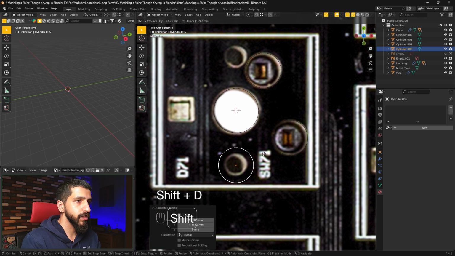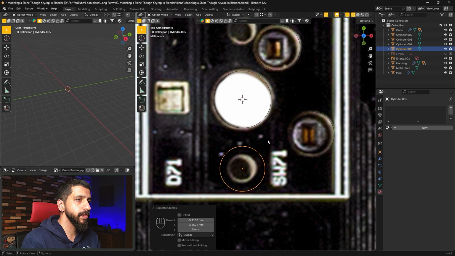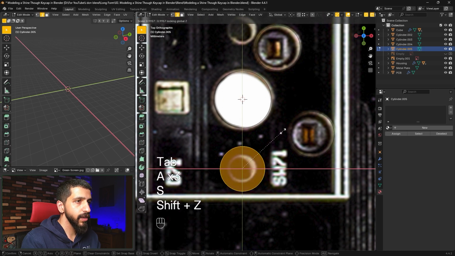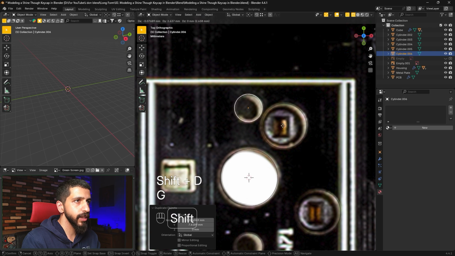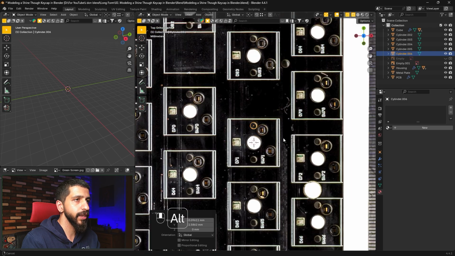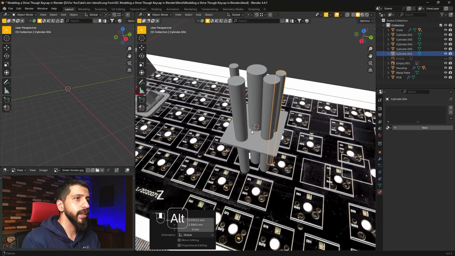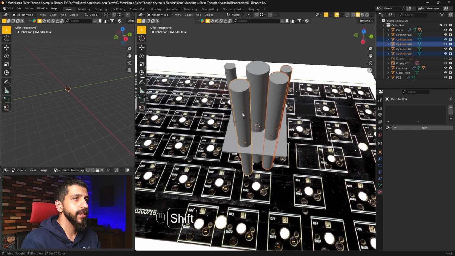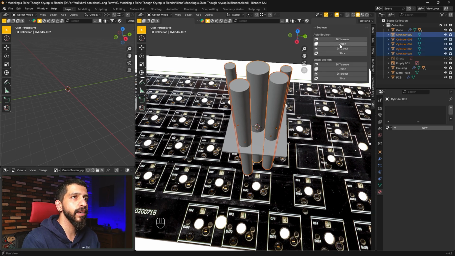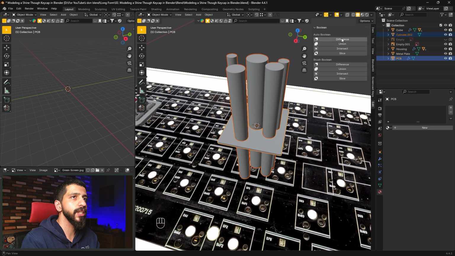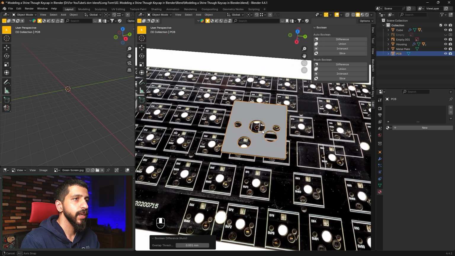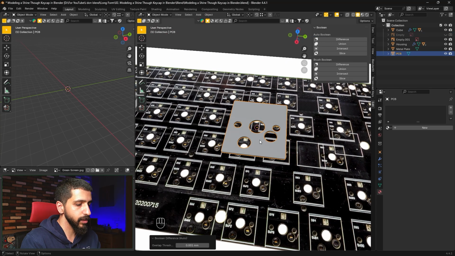Shift D, put it right here because this PCB has 5 holes, and Shift D for the last one, and I'm just going to put it right here. And this is what we end up with. Let's hold Shift and select all of these cylinders and go to the Bool Tool add-on, and I'm going to hit Union. And with this object selected, I'm going to hold Shift and select the PCB and hit Difference. And we end up with something that looks like this.